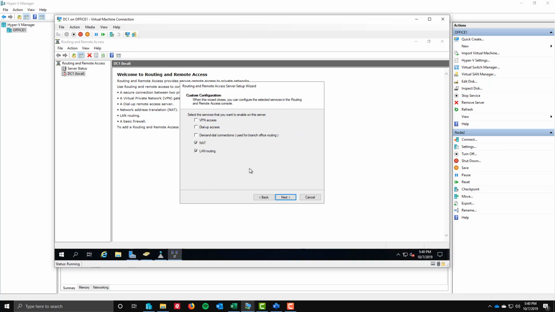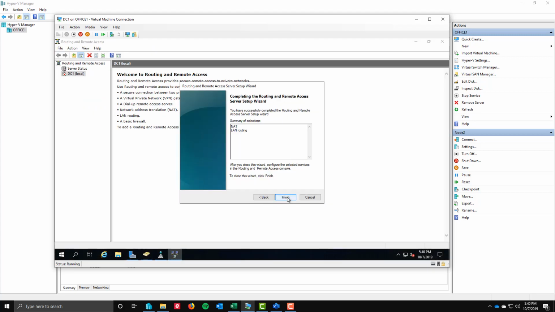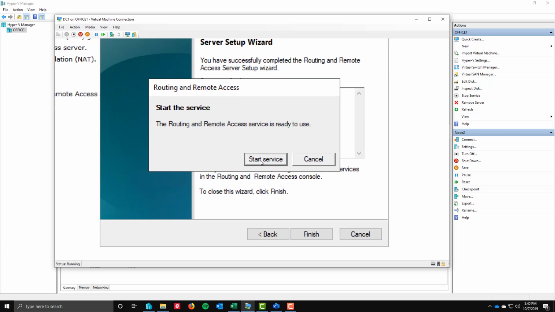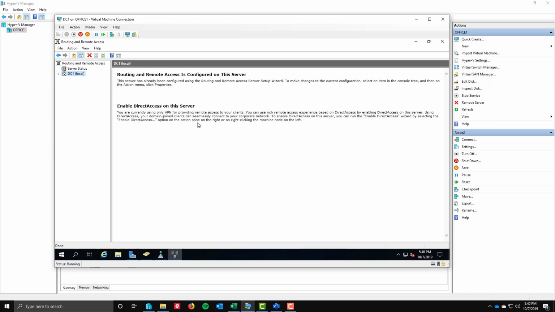Let me go ahead and pick them. These are the two we want here. We're going to select NAT and LAN routing. So we'll click Next, then Finish, and then it'll say it's ready to use. We're going to click the Start Service button right here in order to start our RAS service. That'll get the service started here on DC1. We'll see the red up here change to green once it gets the service started, and it does some configuration for us already.